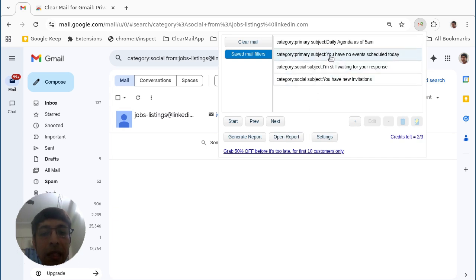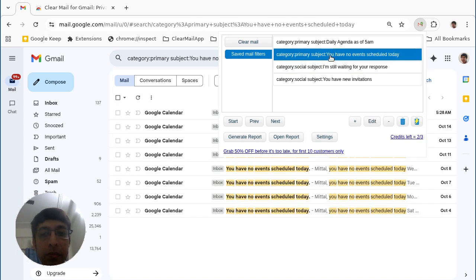For example, I have this email that keeps popping up, for which I created a filter. So let me double click this. All filtered emails appear here, and I can just quickly delete them off.